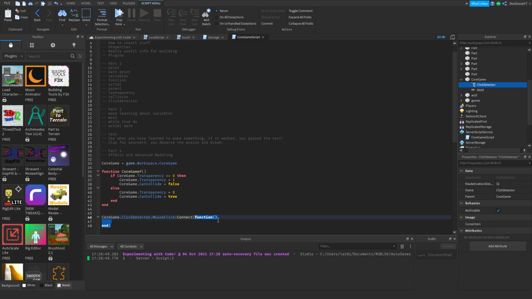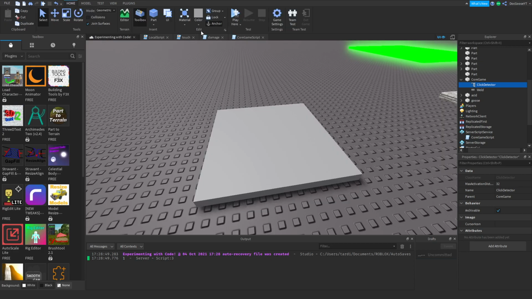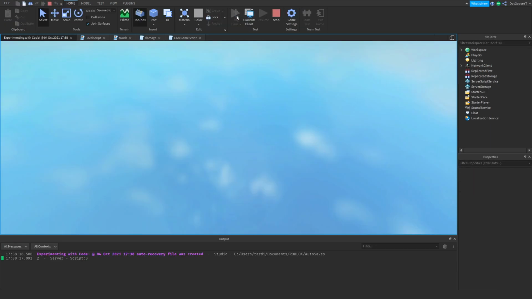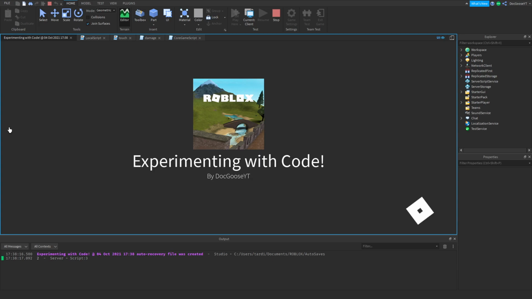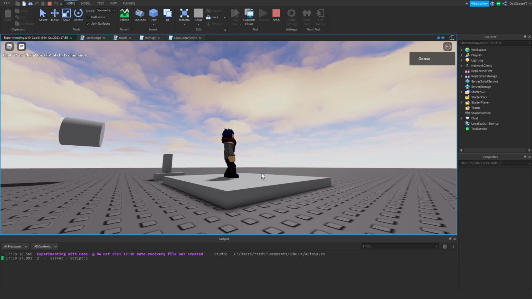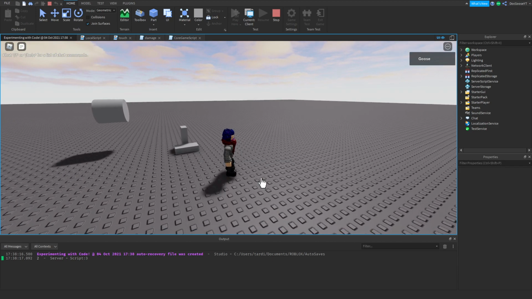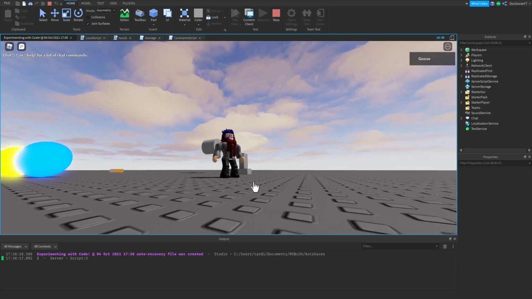We go back to our mouse click event over here, and then we use the function core game f. We'll connect it to this function, and then it'll run everything inside of this code. Let's see if it works. Boom. And now you have made your very first invisible part that disappears and reappears.